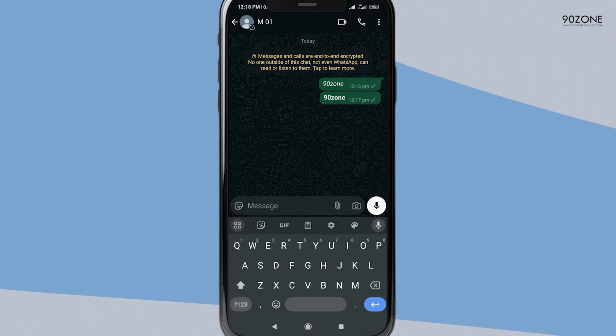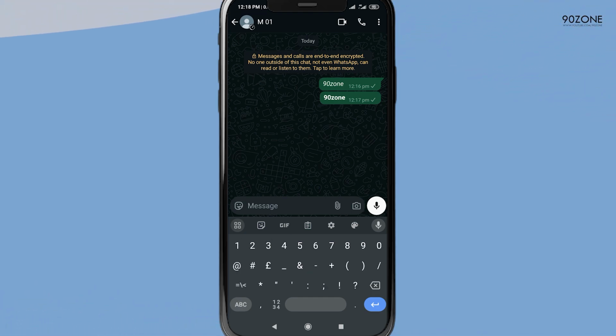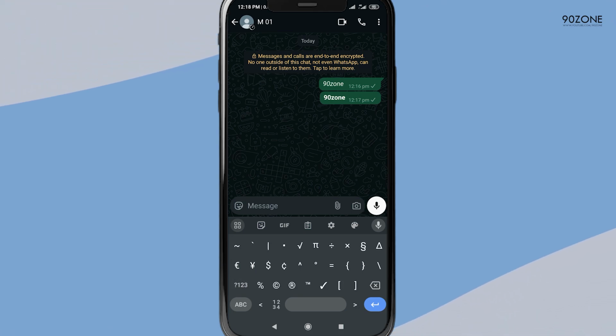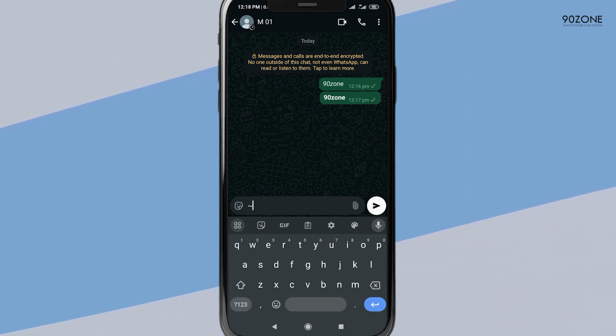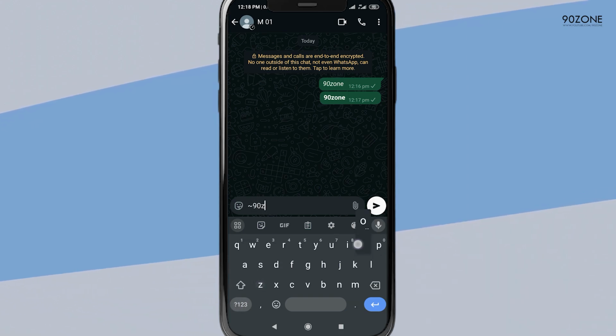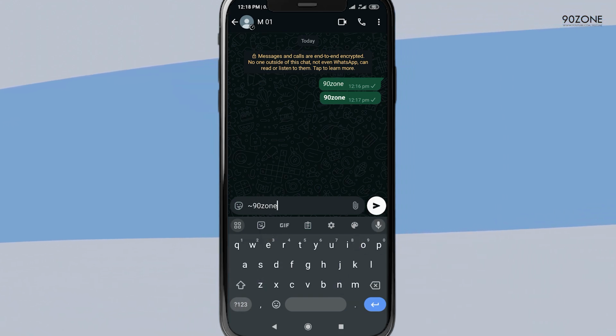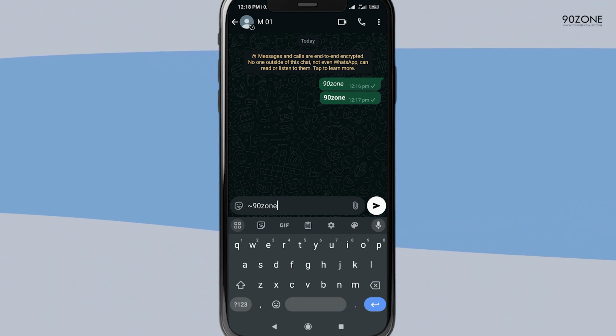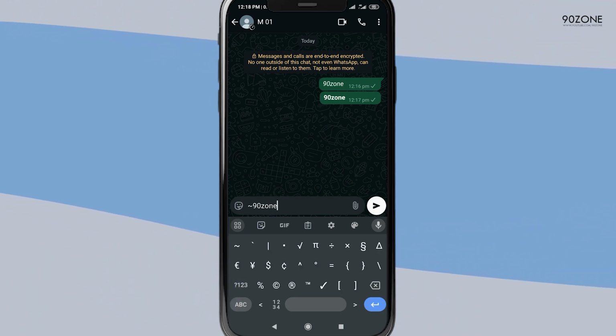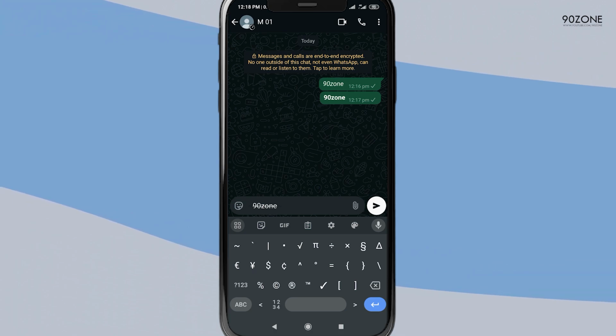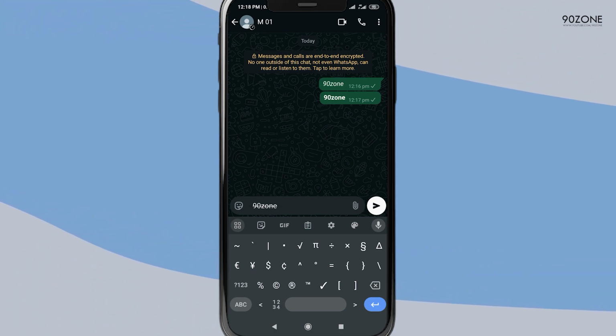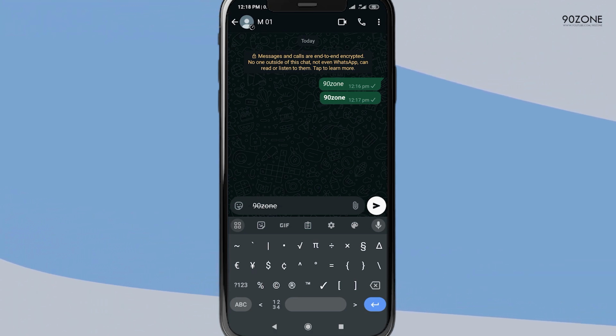Next one is strike through format. Open your chat and go to symbols on your keyboard. Type wave icon. You can see wave icon in here. Now you can type your text. After the text, you want to again type the wave icon. You can see the strike through mode is activated. Now you can send your text.